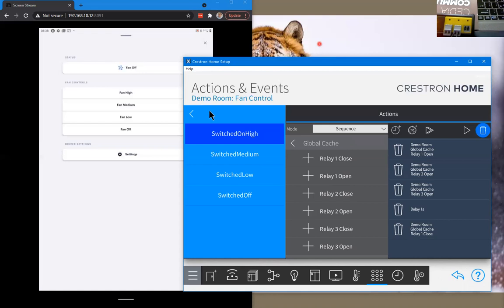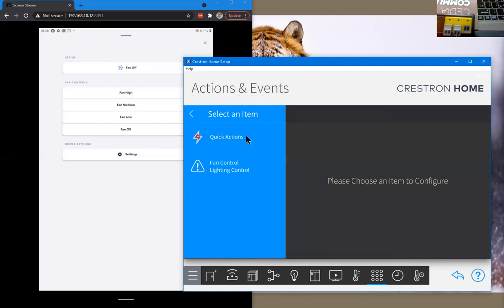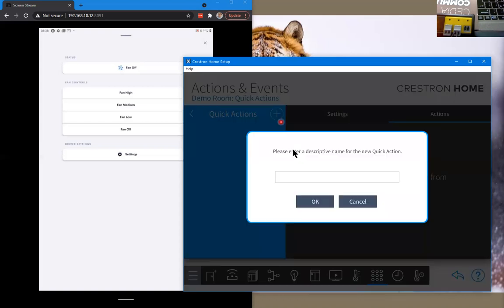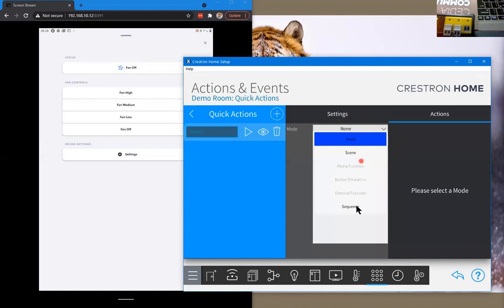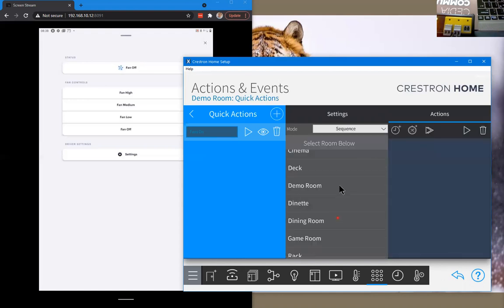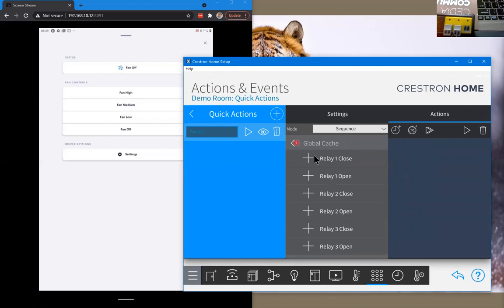Now, if we wanted to control this fan from another thing, for example a scheduler or something like that, I'm just going to emulate that using a quick action for the moment. Now we've got 2 options here. With UI tiles, the correct option is always going to be to control the UI tile, not the hardware. So I could just go into the Global Cache and close the relevant relays. But what I want to do is go into the fan and say switch on. Let's say medium is the requirement, okay?